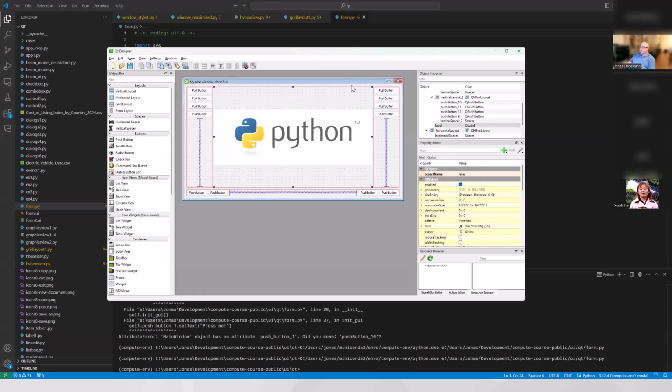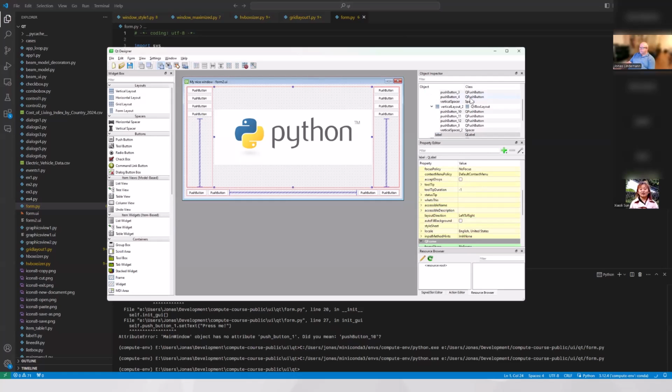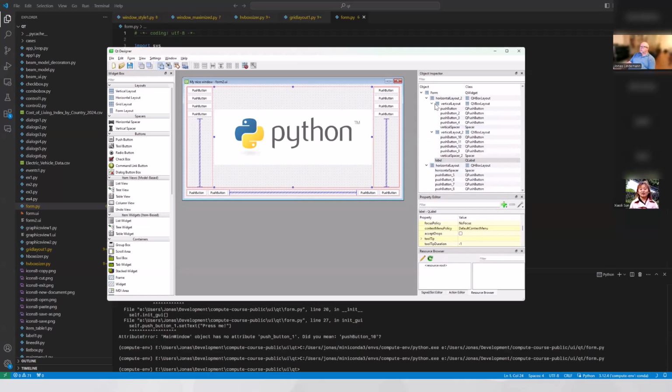You can also, if you select the main window, you can see here how the objects are organized. You have a form that is the outer layer. You have a horizontal layout here containing a vertical layout and a vertical layout. Let's see here. I think you can specify. As you can see here, there is a layout stretch here in the bottom.